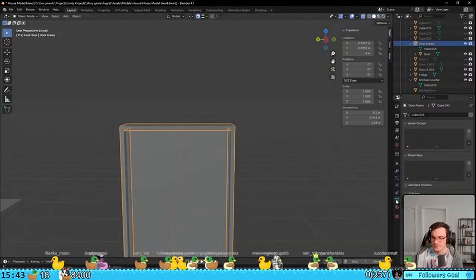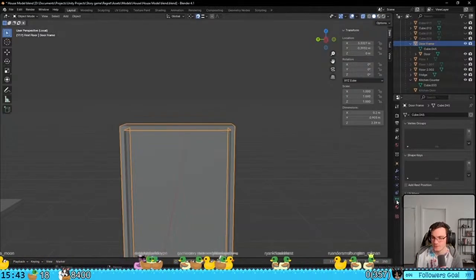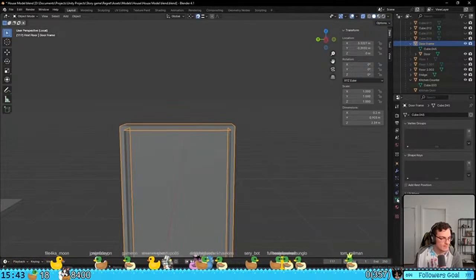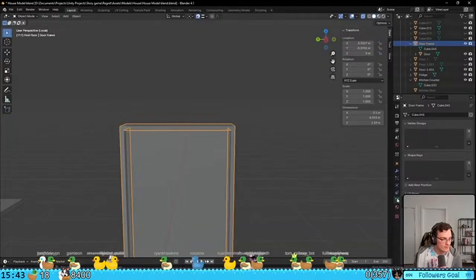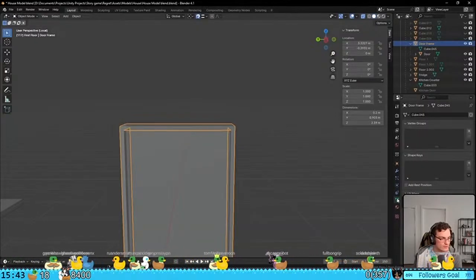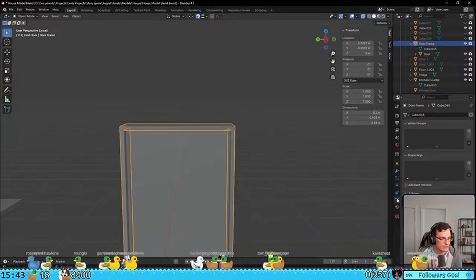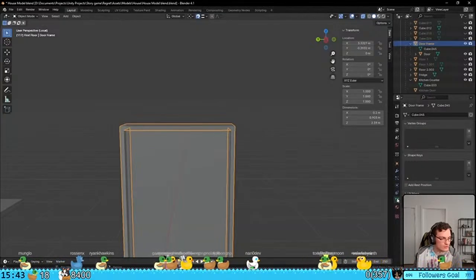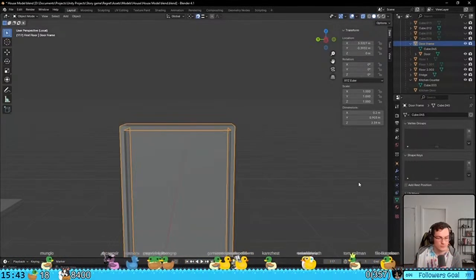I think this is object data properties. That has the mesh data block name. Now it's the object with Alt D. This is how there is two next to the mesh data. They're going to use the same data.